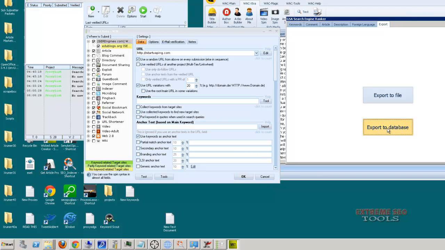Export to database. And this is where the magic happens.